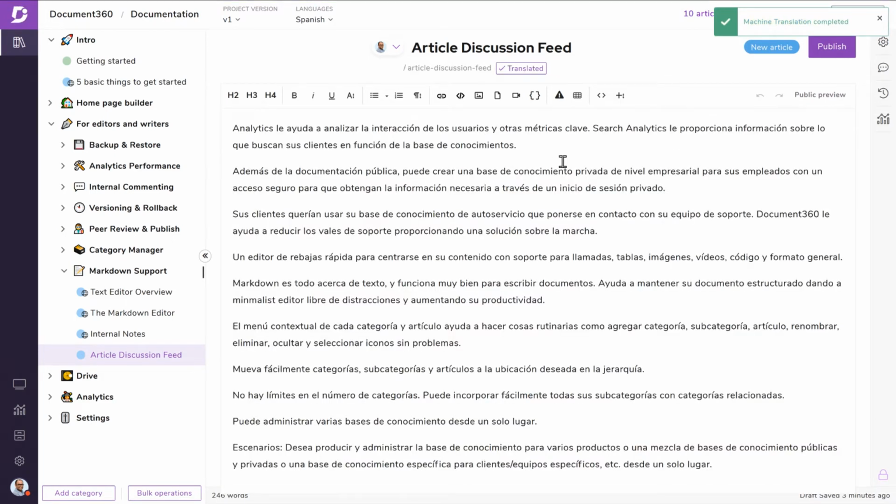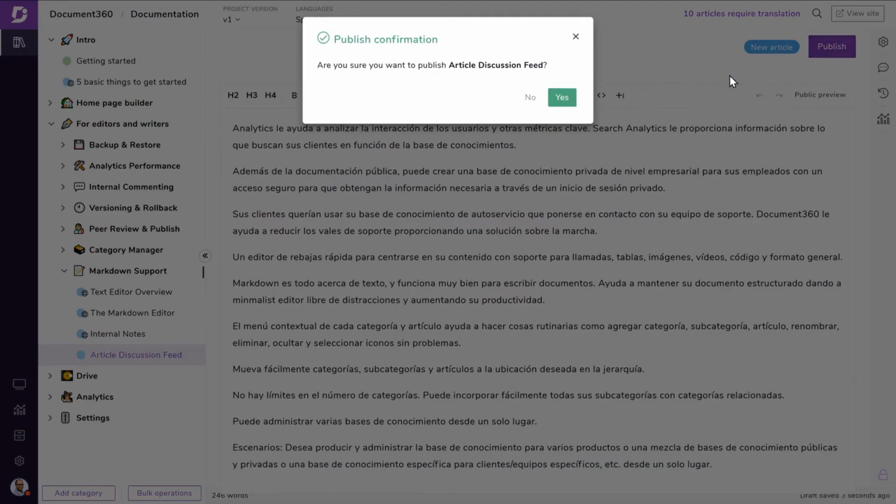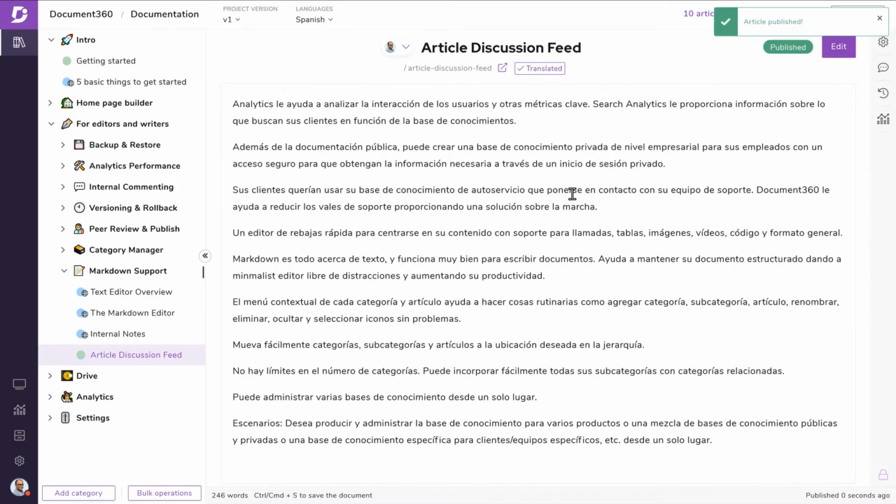Document 360 provides 1 million characters free for enterprise-tier customers, and more can be purchased if needed. Once we publish the article, we'll see the globe icon has changed to green, and the number of articles in the top right notification has also come down by 2.